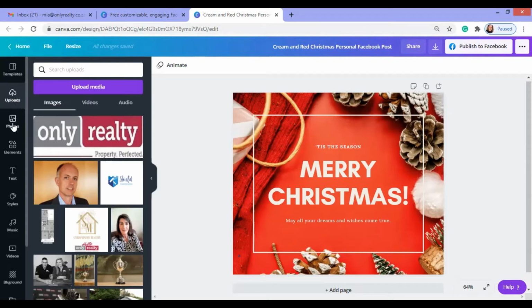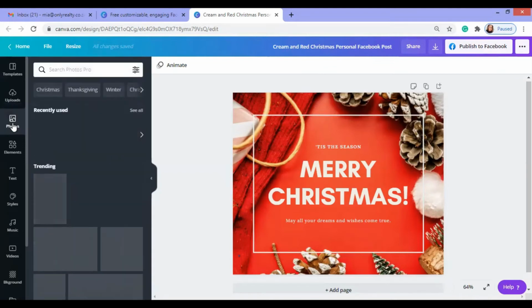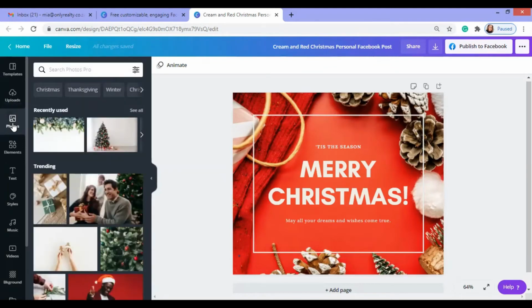The next one we go to over here is photos. So photos are really important because over here, Canva provides us with an endless selection of high quality and high resolution images, which are really important to make sure that you use instead of just downloading images from Google or images from other sources where they might be quite pixelated and won't come through as looking quite professional and clean.